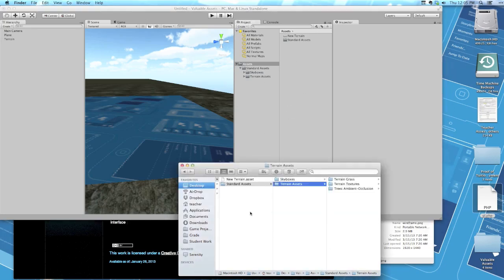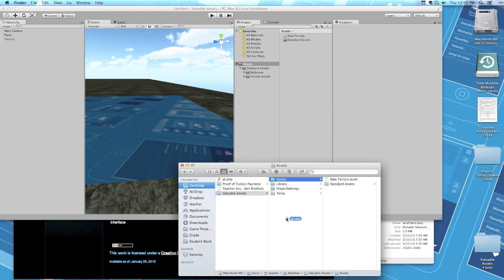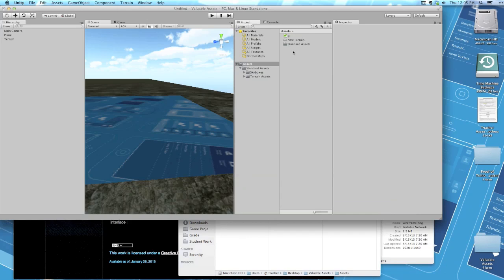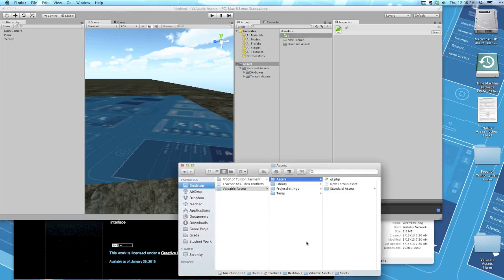So if I go ahead and grab a file, like here's a PHP file, if I just drag that into my assets folder in the Finder, take a look at what appears in Unity. There it is. So any file that I put into this folder will appear in Unity. Any file that I put in Unity will appear in that folder. And that's how you add assets to your project. So now you guys go ahead and give it a shot.